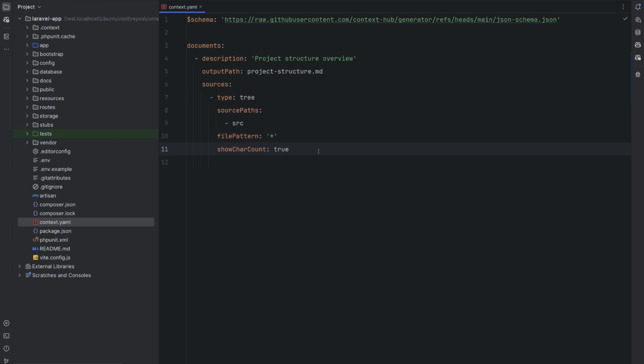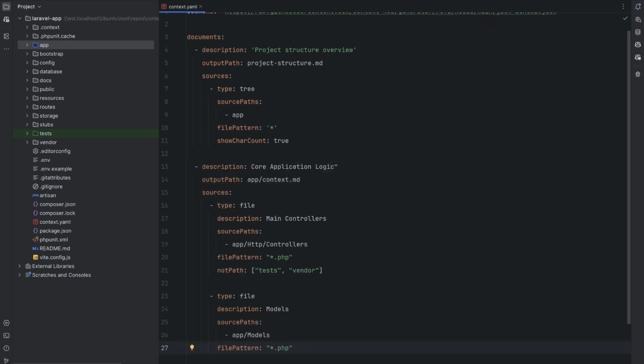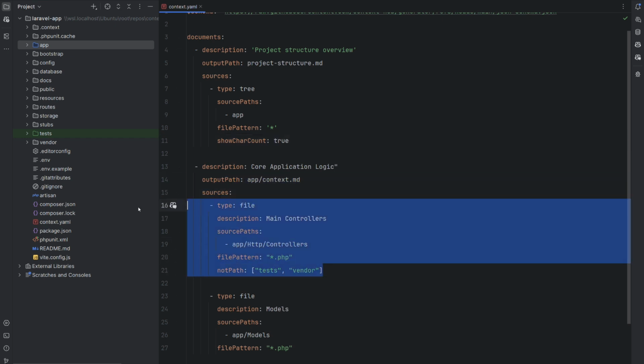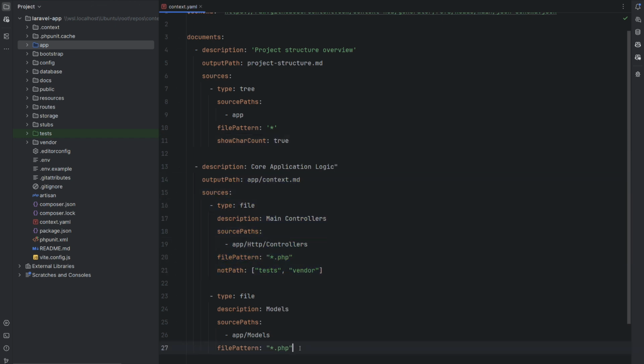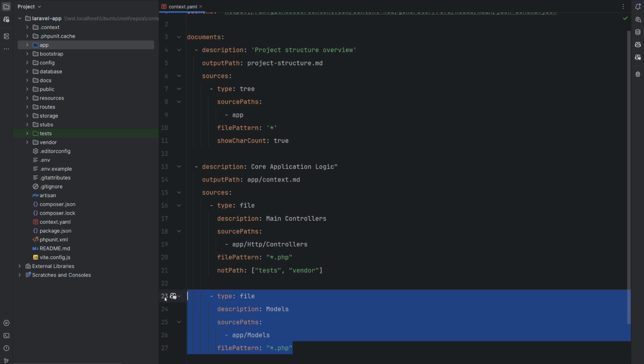Now, let's customize this for our project. We'll modify the YAML file to better represent our codebase. I'm going to edit the configuration to focus on specific parts of our project. For a typical application, you might want to include your main source code, but exclude tests and vendor files. Let's update our config. Let me explain what we're doing here.